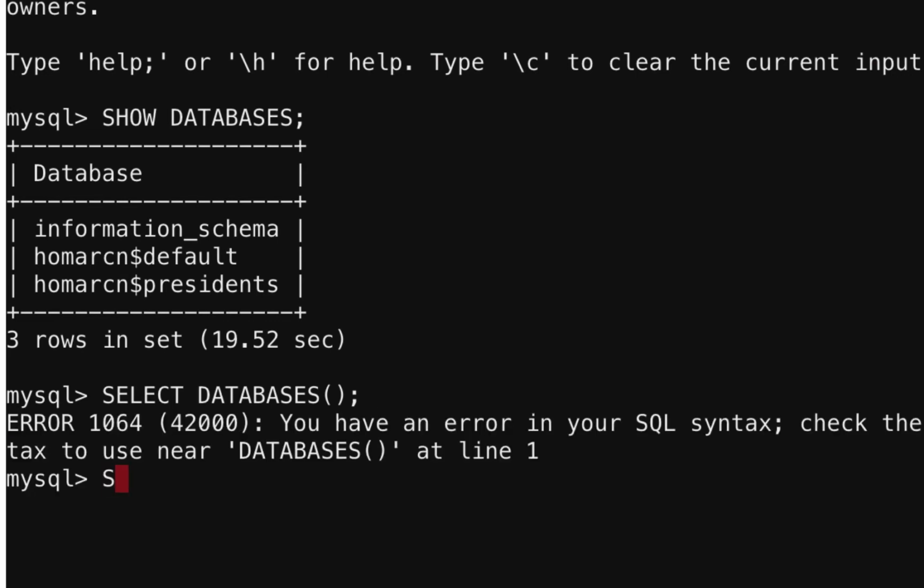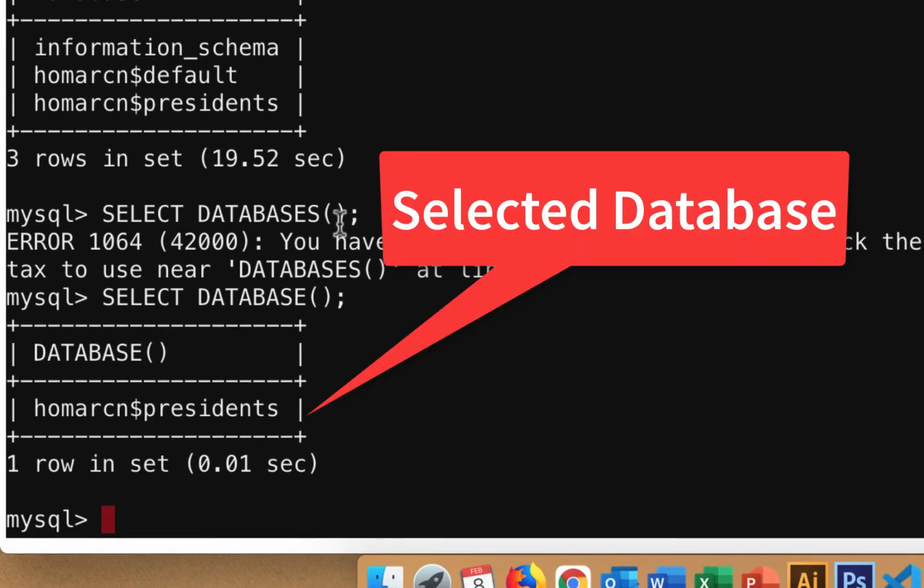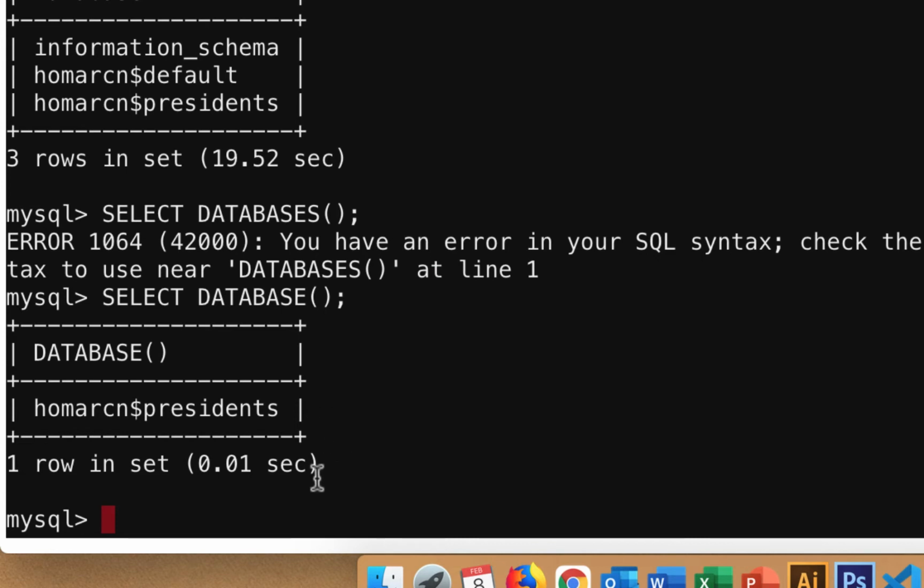And actually, I think it's select database. And I'll try that again. There we go. Select database, not databases. It's show databases, but select database. And that's showing the selected database. It's the HOMA RCN. So I was just showing that to confirm that that's the one it's showing. So you don't necessarily have to do this because it already is in there.